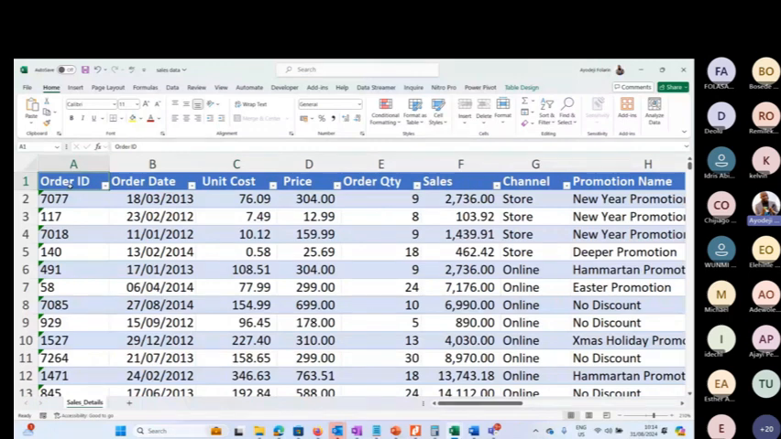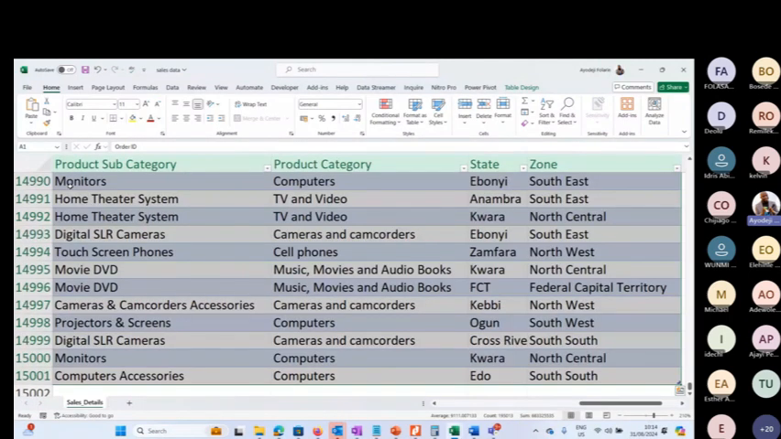Making the work look structured, format as table. If you don't want to go there, the short key after highlighting your work is Ctrl T. Ctrl T will help you transform your data into what? Into table. So please pay attention to that.